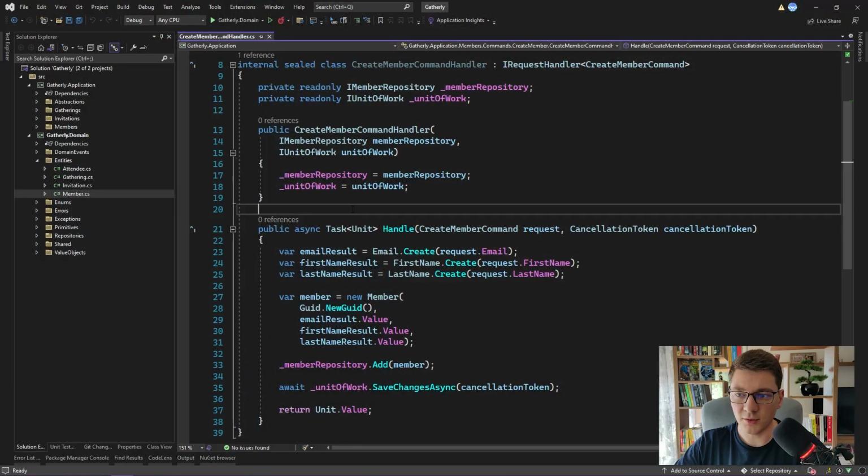In today's video, I'm going to talk about how we can implement an email uniqueness check inside of our domain. I'm also going to discuss some of the considerations and trade-offs that we need to make in order to implement this properly. We're going to start from the create member command handler.